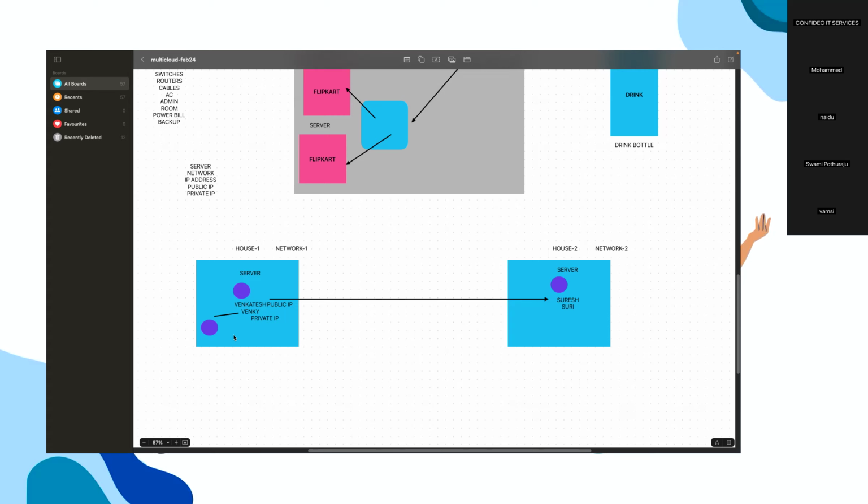A person definitely needs a house to stay. Similarly, a server should definitely need a network. Without a network, there won't be any server. Definitely, there should be a network, and inside the network, there will be a server. Why do we need a house? For address, for security, right? Similarly, the server will also need a network. Within the network only, there will be a server.